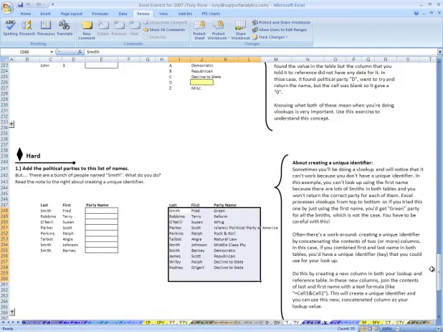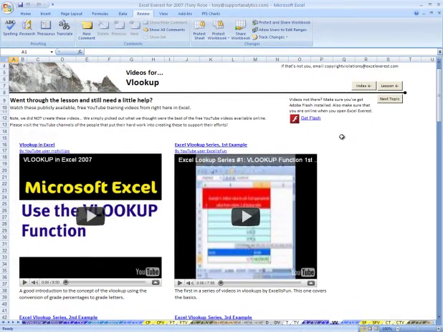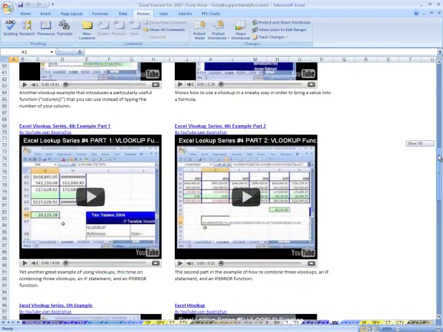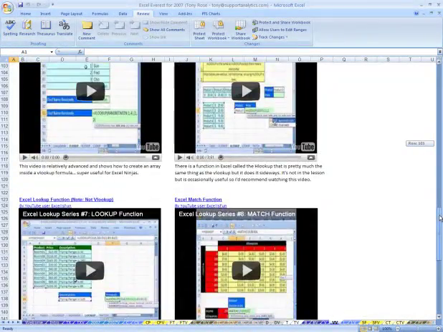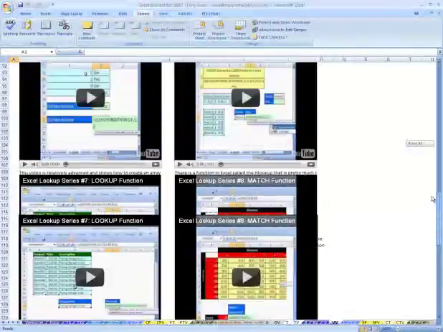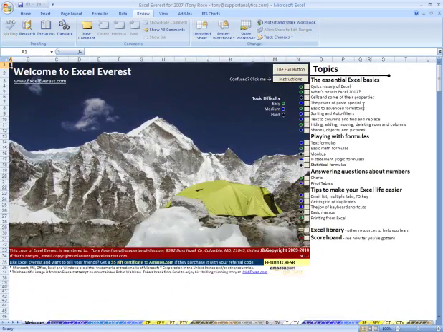Let's go back up and maybe click on another topic. Right here you could go to the next topic. You could also go to videos. Here are some videos. This version is Excel 2007, but there's a bunch of resources here that walk you through additional examples and different things related to some of the functions. Very nice feature. We'll go back to the index.